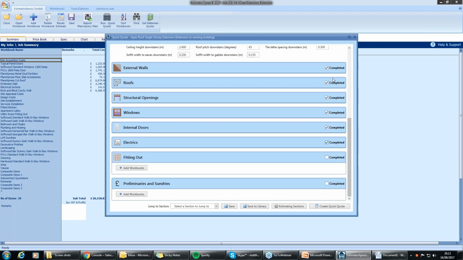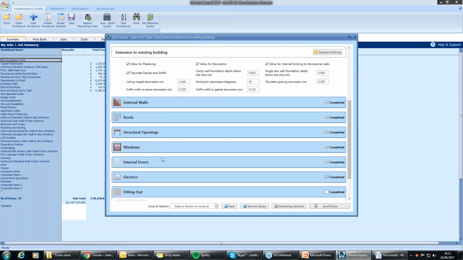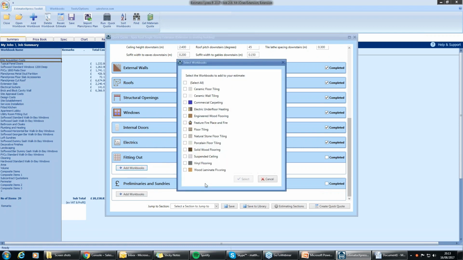Okay, I click completed, and it's just done the calculations for the electrics for me. Okay, I didn't have to do anything more than that. If I was going to be fitting out this room as well, I can add in ceramic floor tiling, ceramic wall tiling, commercial carpeting, engineered wood flooring. If I want to be using that, I've got vinyl flooring, wood laminate flooring.